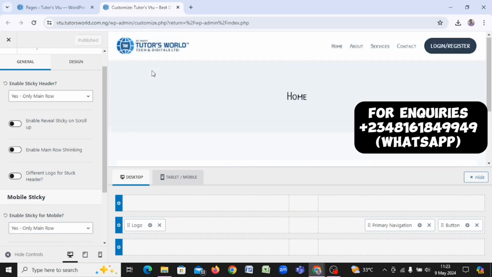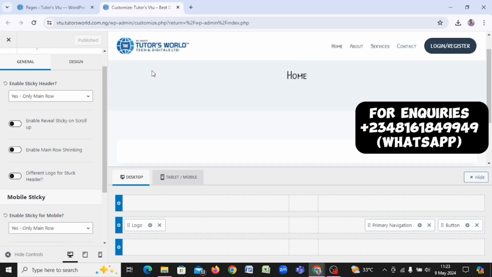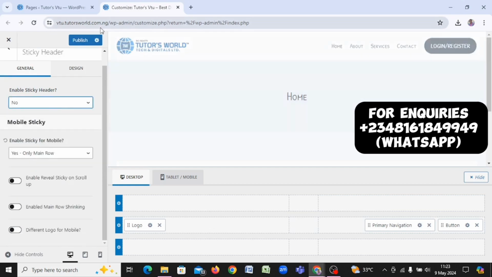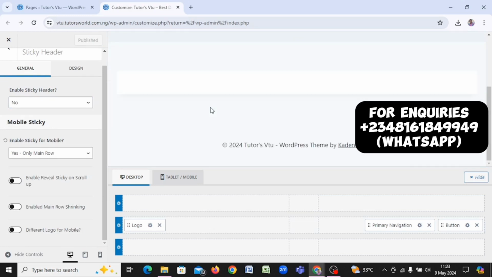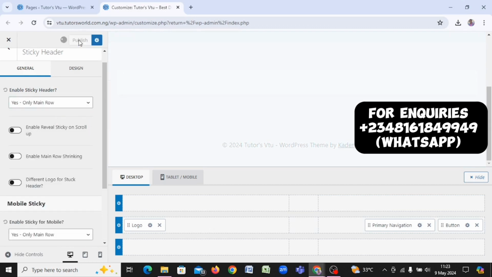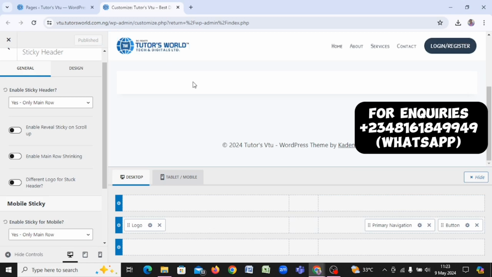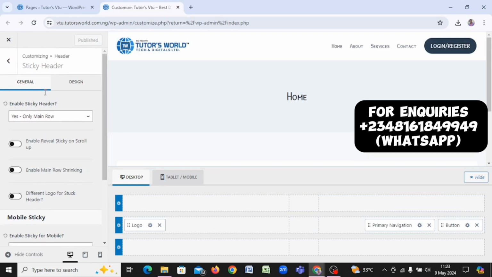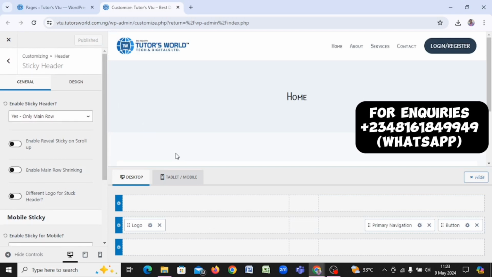So you can see as I scroll, it was not moving, but assuming it is off, if you click on row and you publish, now as you move, the header is off. But I want to keep it only main row. So that's why you see that it's sticky right there. Now I think I'm done with the header for the laptop.